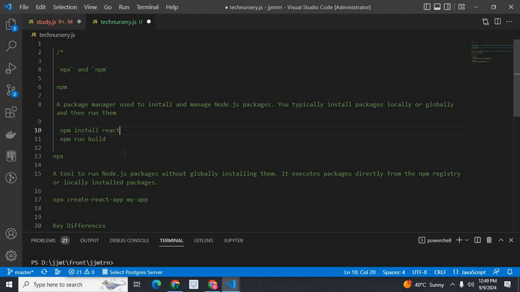Then if you want to run a script, you have some script file in your project. If you want to run it, you can use the command npm run build. Here we install an npm package, and here we run a script, the npm run build script. If you check the help, npm help command will list all the commands available with npm.